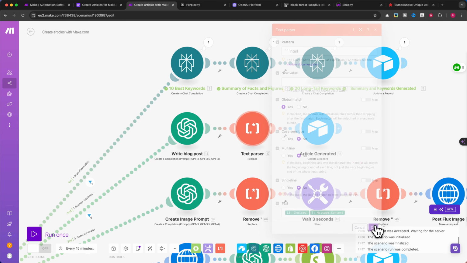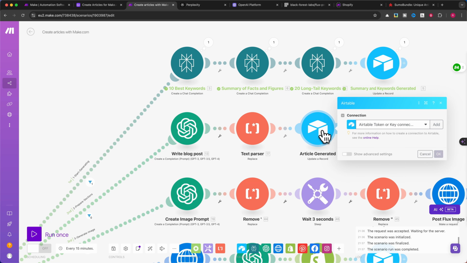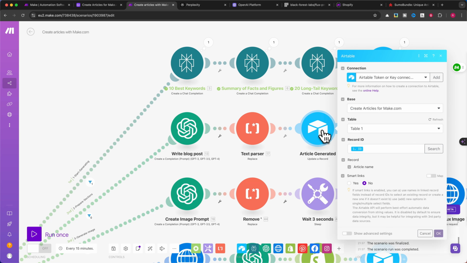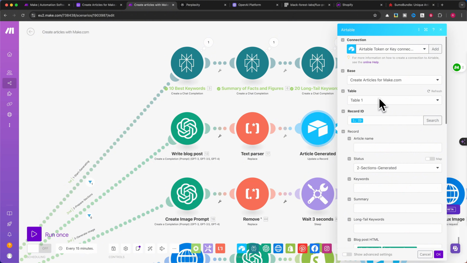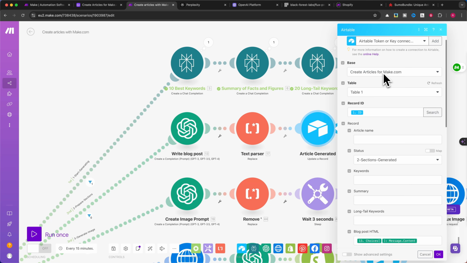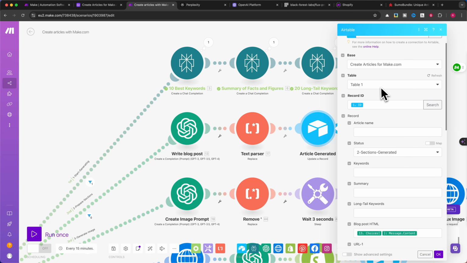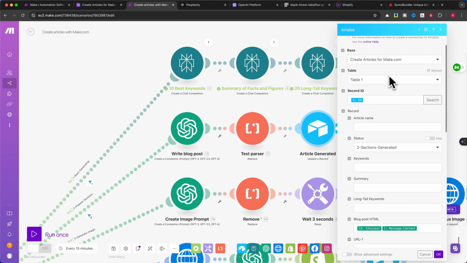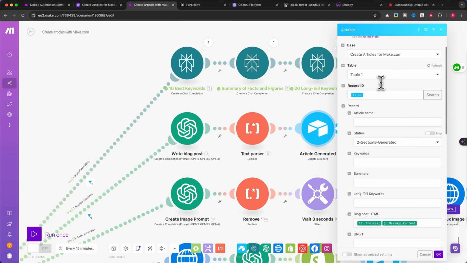The final module in our route is the Airtable Update a Record module. Here's how we set it up. Make sure you've connected your Airtable account using the API key or token. Select the correct Airtable base. In this case, we are using Create Articles for Make.com. Choose the correct table within your base. For this example, it's Table 1.